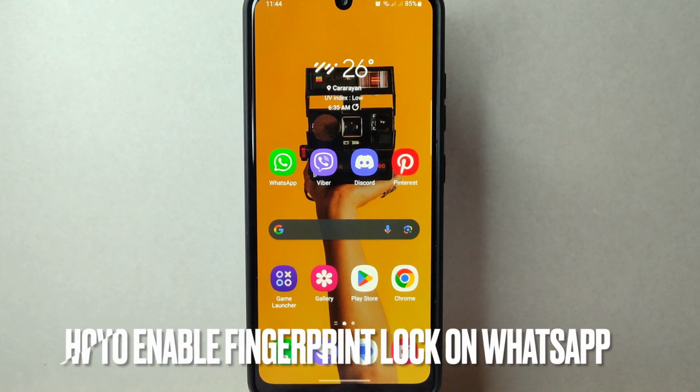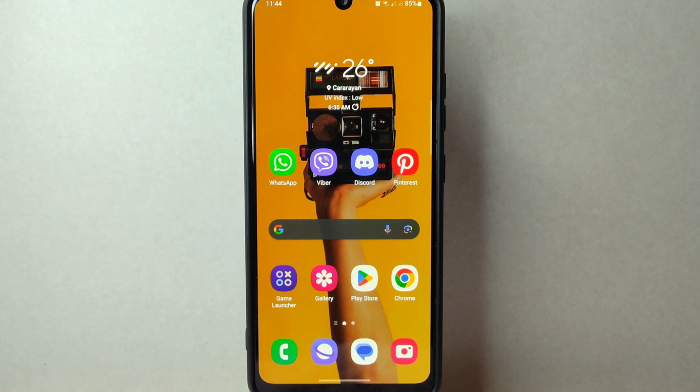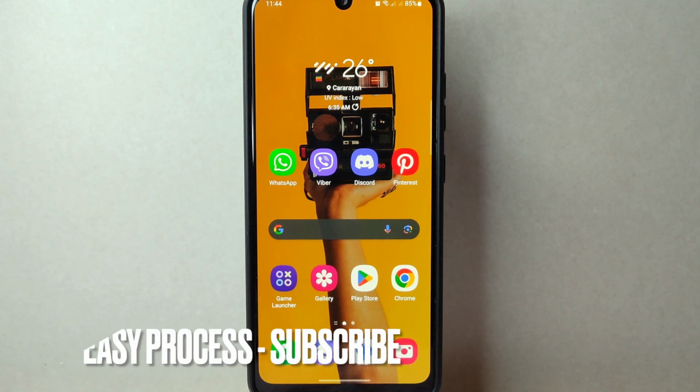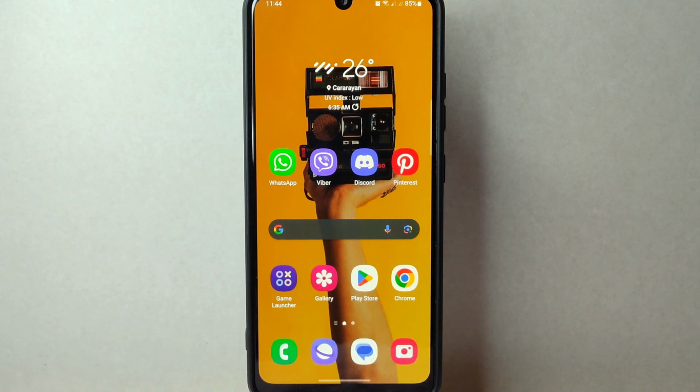Today we're talking about how to enable fingerprint lock on WhatsApp. Maybe you want to add an extra layer of security to your WhatsApp account and protect your conversations from unauthorized access. So today I'm going to show you how to enable fingerprint lock on WhatsApp. Check the video description and I will try to leave the written instructions.